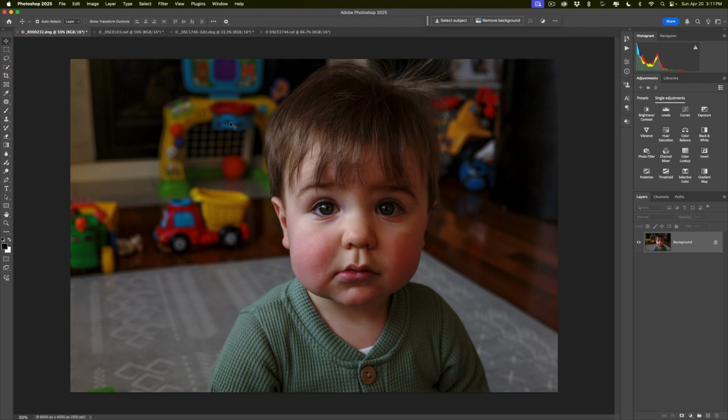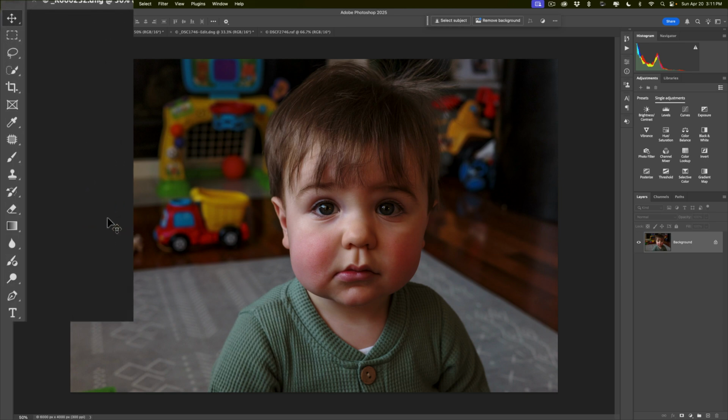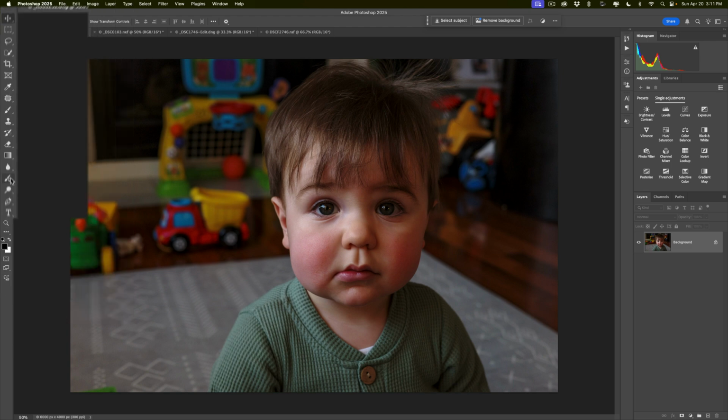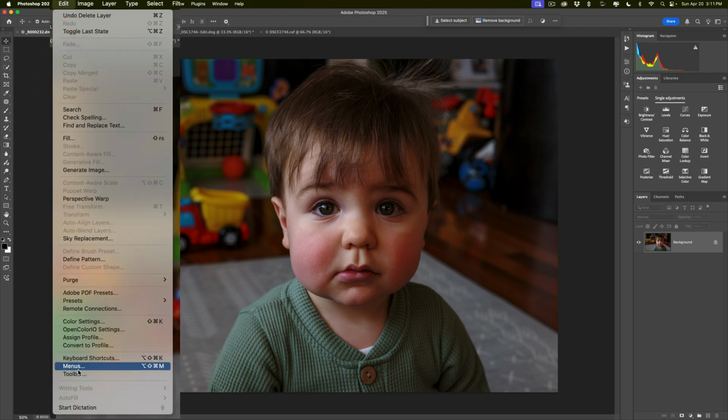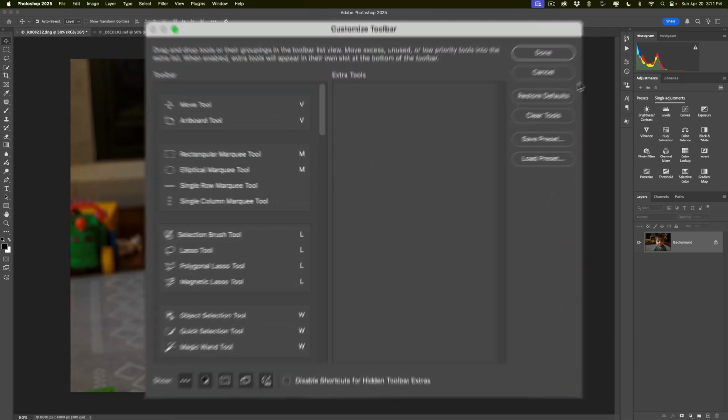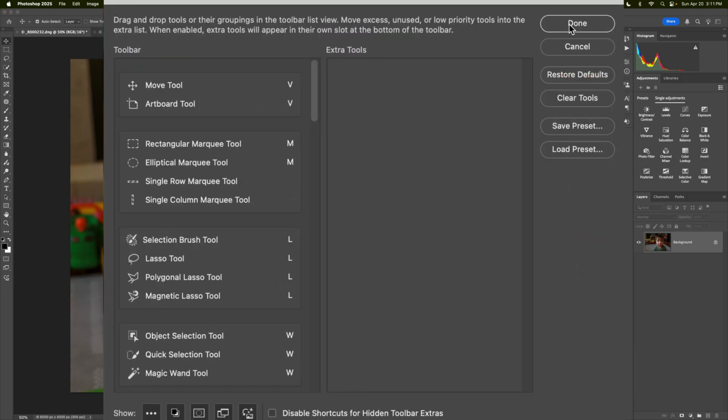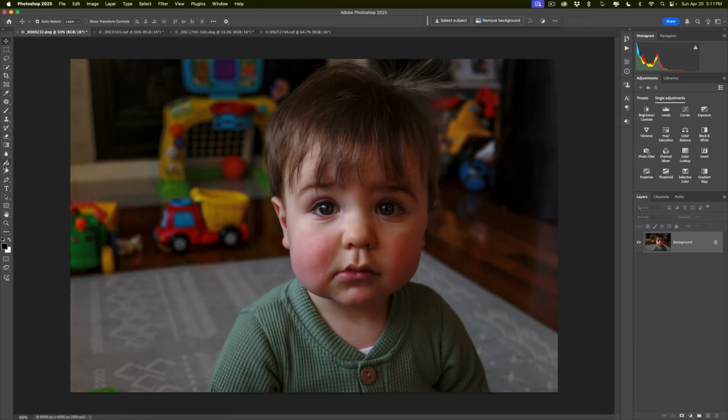I want to use this new Adjustment Brush. It's over here on the toolbar, right here. It's this little brush, and it has a little circle, with a half moon white and a half moon black. If you don't see the Adjustment Brush on your toolbar, what you could do is go up to Edit, down to Toolbar, and then click on Restore Defaults and then click Done, and it should put it on your toolbar.